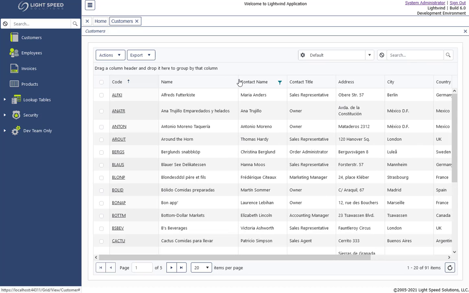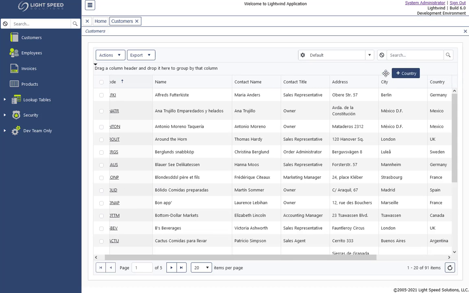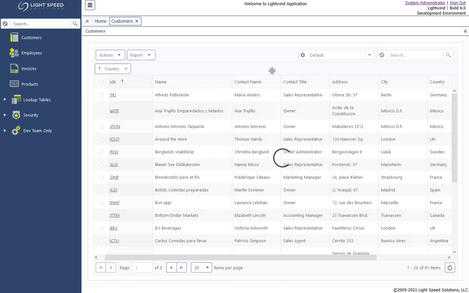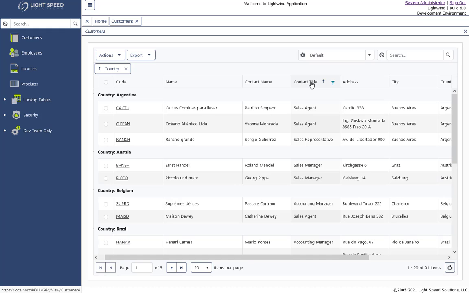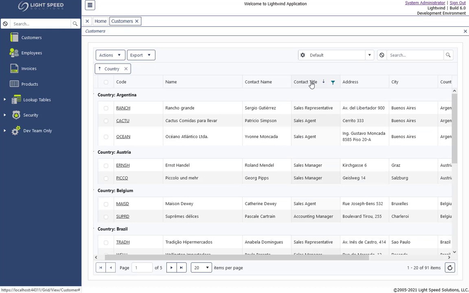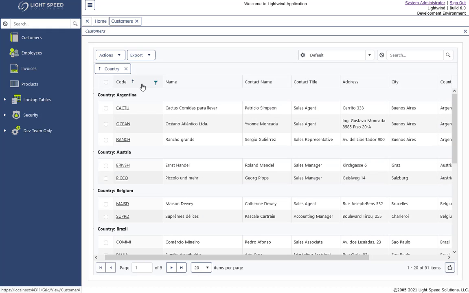If you are interested in grouping the data, you can select the desired columns and drop them in the groupable area. If you're looking to sort the data, you can simply click on any column and the system will toggle the sort order for that column. If you need to sort the data by multiple columns, you can press the Control key and then toggle more columns to achieve the desired sort order.